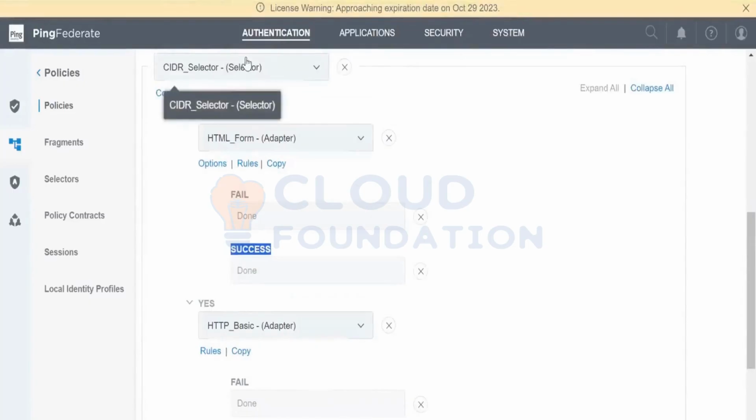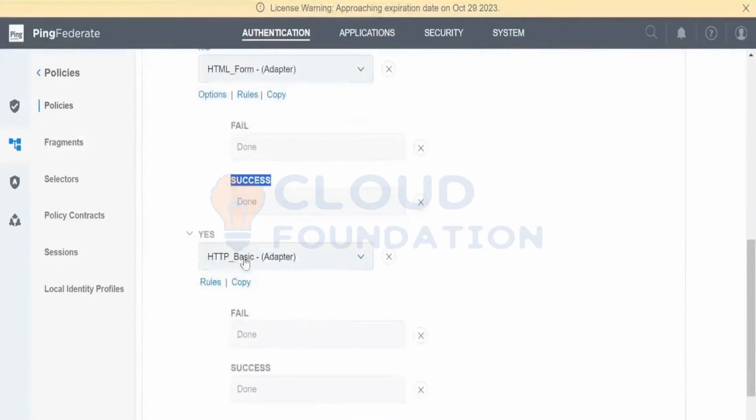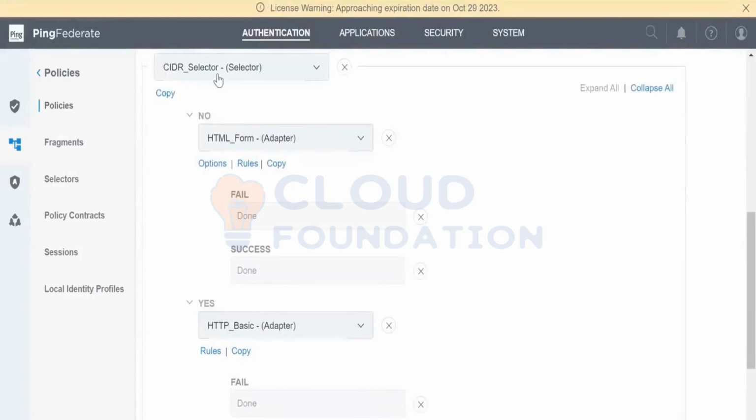Initially, if this IP is present, it will come to yes, and then the HTTP basic adapter will trigger automatically. If you are typing the wrong password, it will stop right there. If you are typing the correct password, the authentication will succeed and then it will redirect to the SAML response. Similarly, if it is a different IP, again this no condition will be executed. Exactly, no, that is the SAML form.